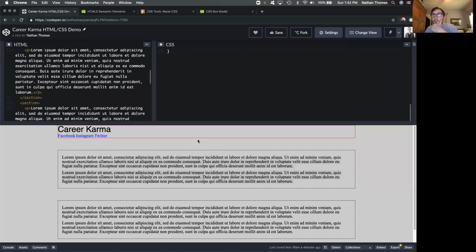Any questions from anyone about what I just did? About any of this, semantic HTML, specificity selectors, any of these CSS properties that I've used, anything like that?